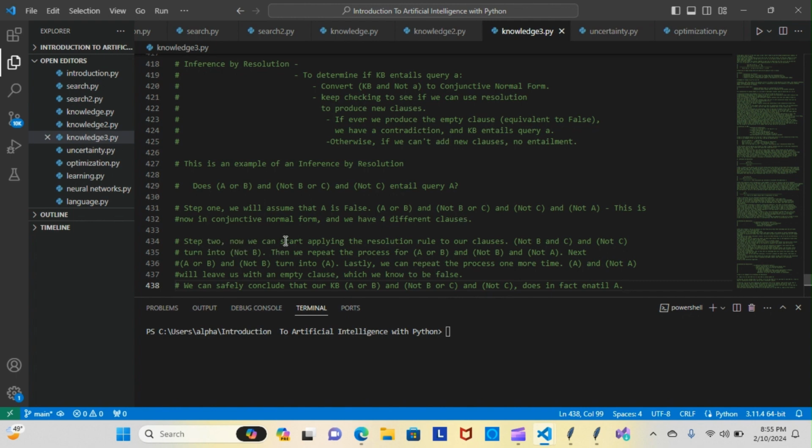Step two, now we can start applying the resolution rule to our clauses. (Not B or C) and (not C) turn into not B. Then we repeat the process for (A or B) and (not B), and not A. Next, (A or B) and (not B) turn into A. Lastly, we can repeat the process one more time. A and not A will leave us with an empty clause, which we know to be false.